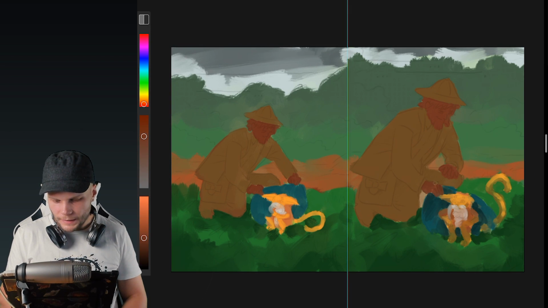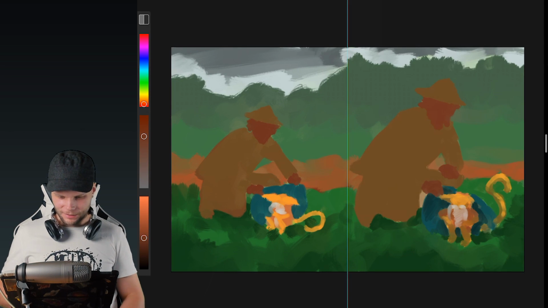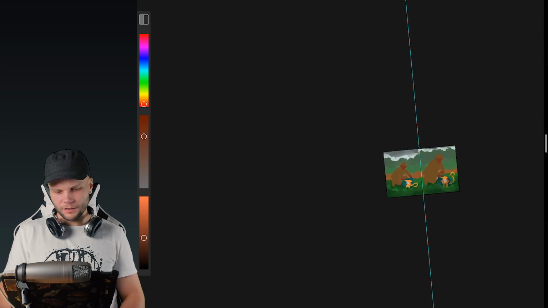Boy, so much details, so much different colors. Does it make sense without outlines? It actually kind of does already.